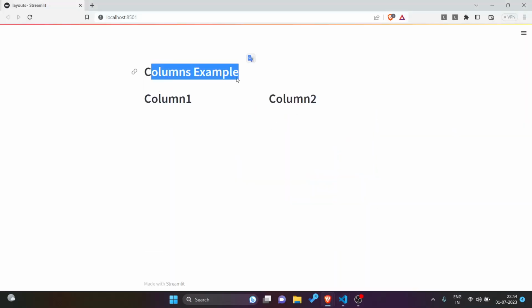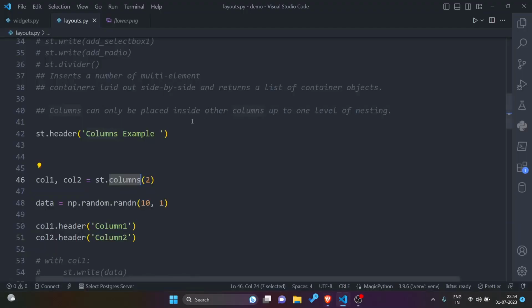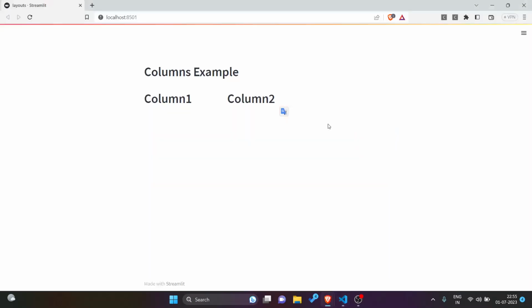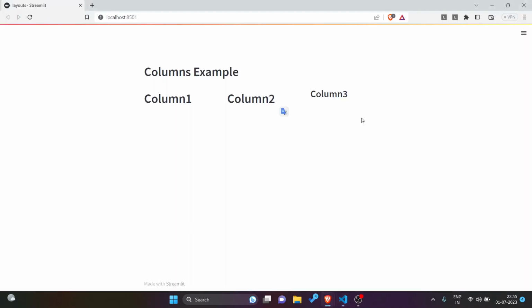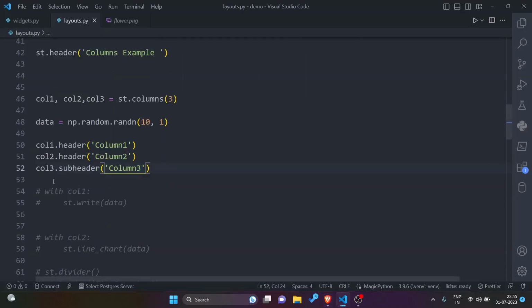So in this columns example, column 1 and column 2 are laid out side by side. We can say 3 columns, then 3 columns will be laid out, but here I forgot to write column 3, and then I can write column 3 dot subheader, and then column 3. So the third column is also split out. Then we can use this with column notation.